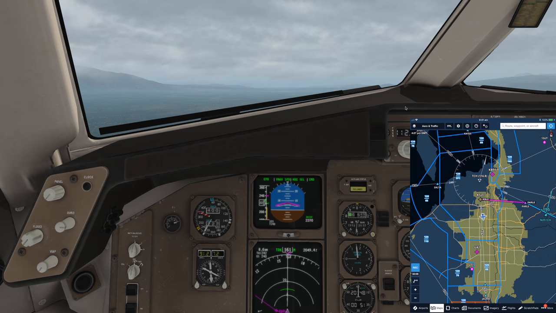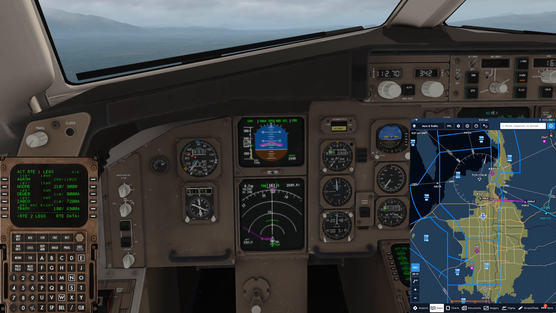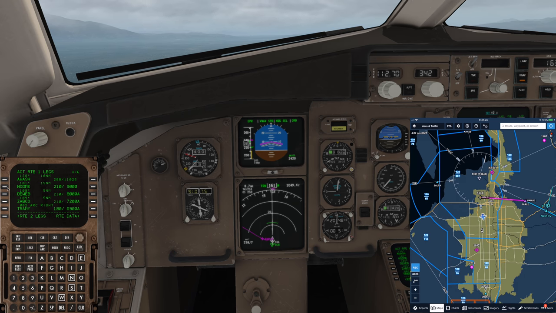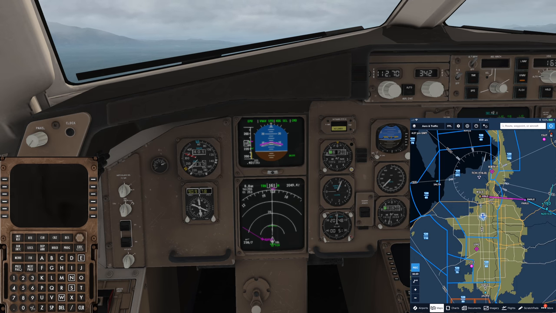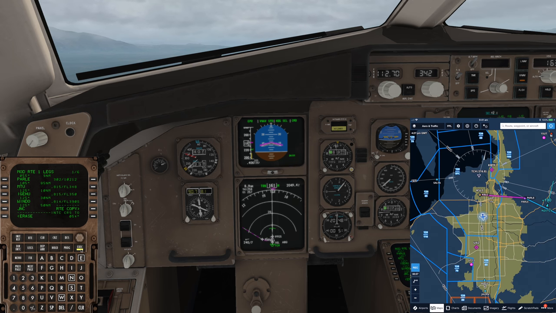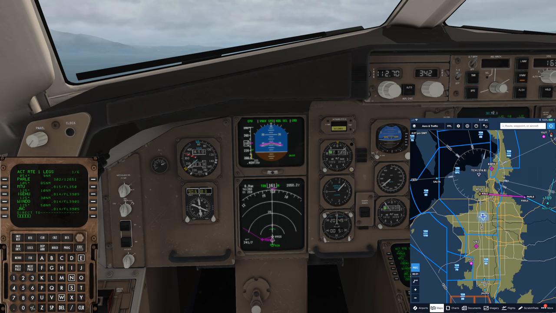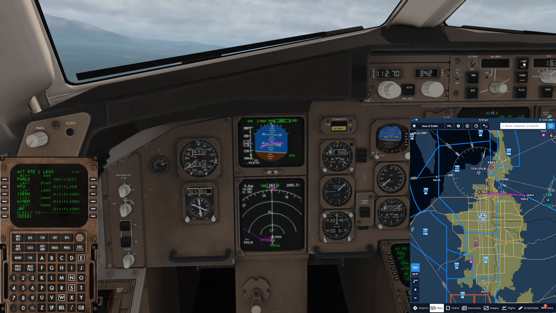So what we'll now do is assume that we've been instructed to fly direct to PAL. Get to the right page. And so we can say direct PAL into there, execute. And that gives us a direct path from our present heading. And click LNAV, and the aircraft should turn.